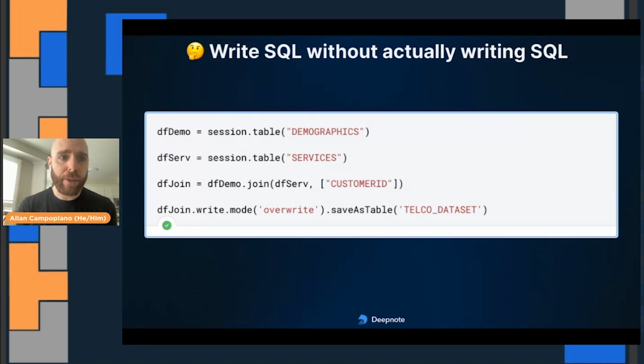In this particular example, I have two data sets, df_demo and df_serve. It's just a demographics table and a services table from a telecommunications data set. Then I'm joining the two of those together on customer ID, that's the third line. And then I'm writing that new joined table as a new table in my warehouse. So you can see this is a very SQL-like thing to do, but it's quite nice working with this in Python.